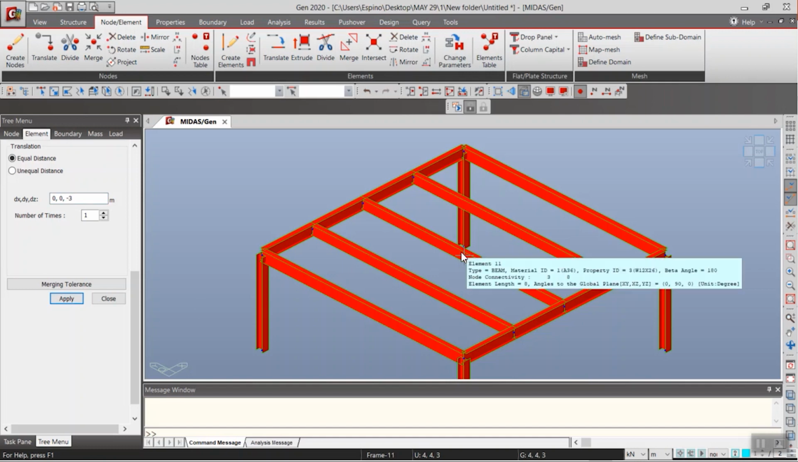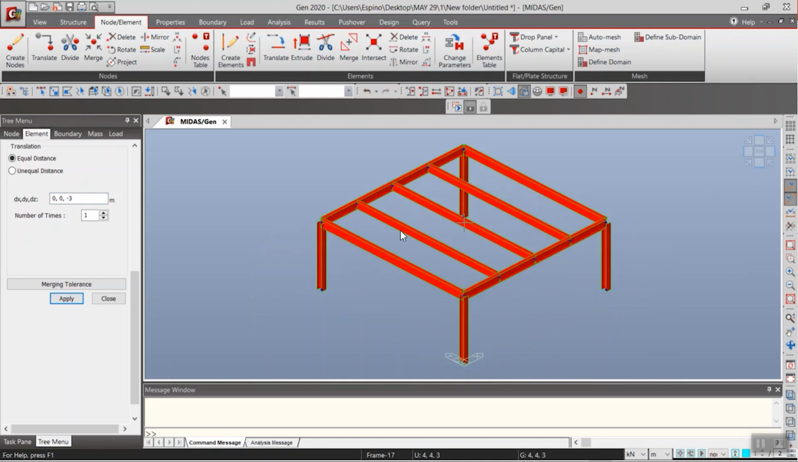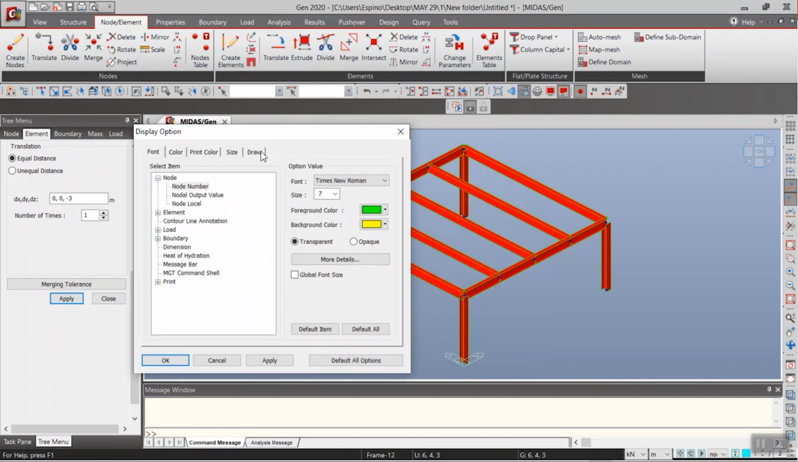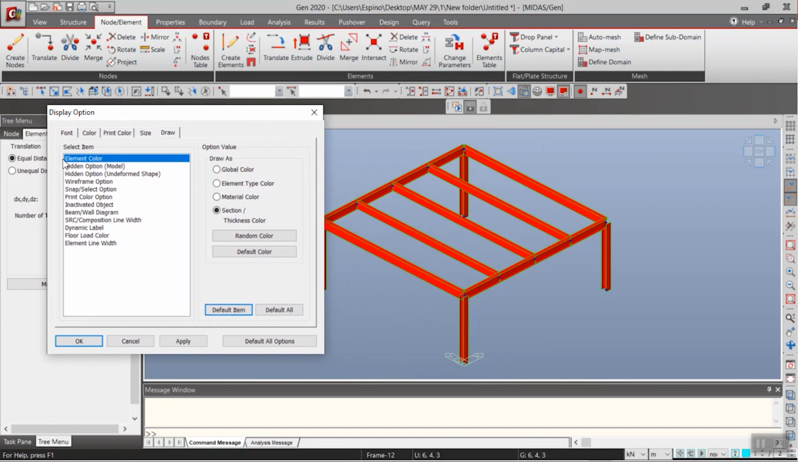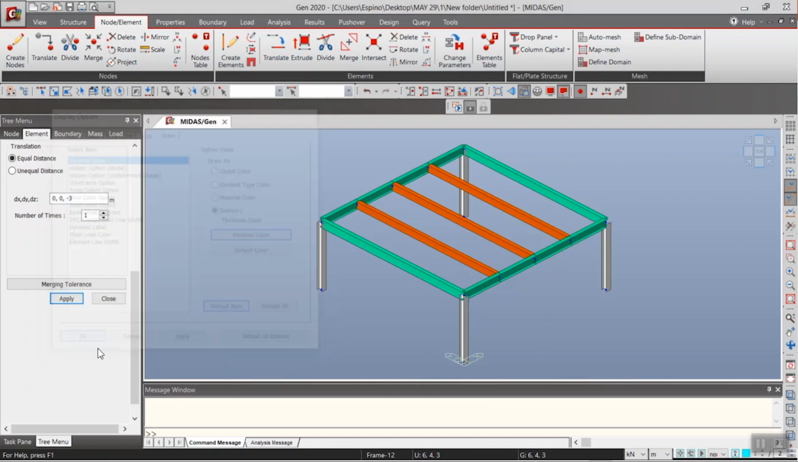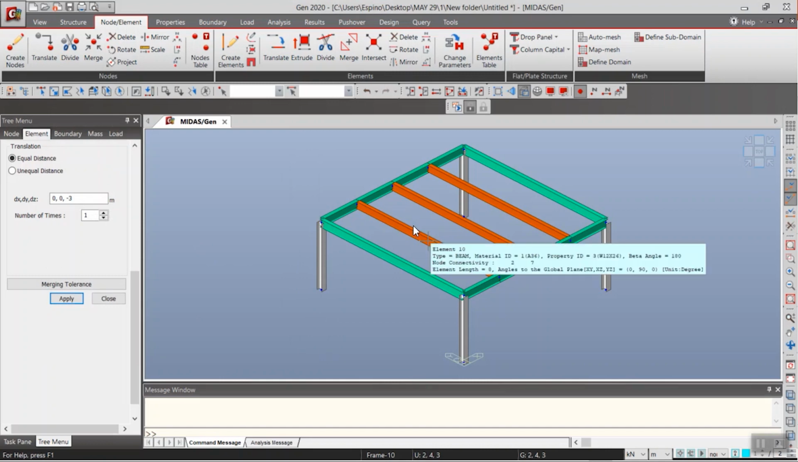So after I have created the columns, it is not clear for us which section is which. So what I will do is go to the display option, then there is a draw tab, and from the element color, we have this section per thickness color. So I select random color, click on apply, and okay. So same color means same section here in our model.